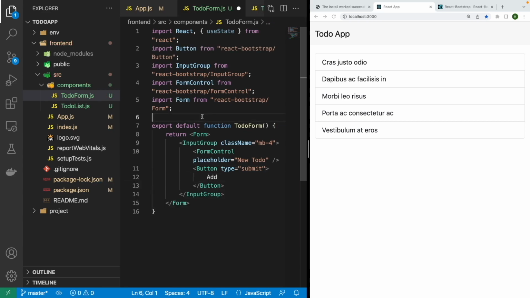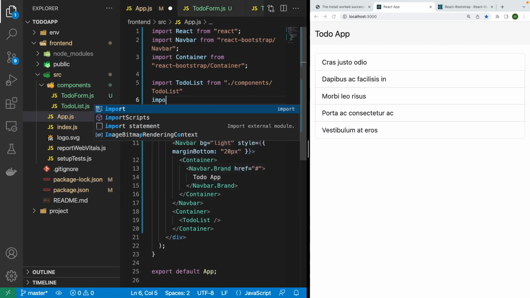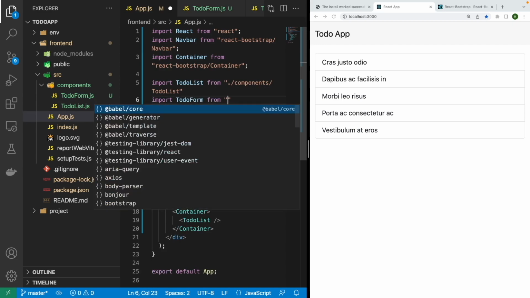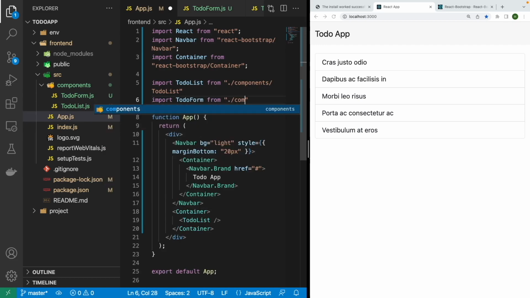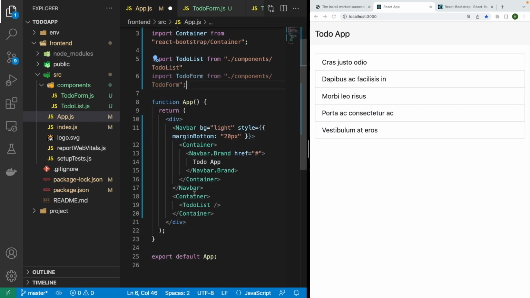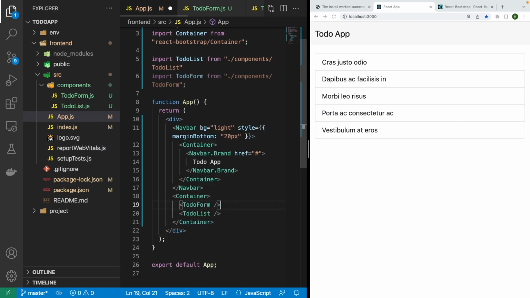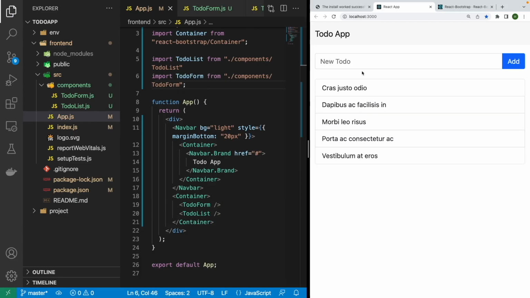Now we can save the file and go to the App.js file. In here, we want to import TodoForm from ./components/TodoForm. And under the container component, we want to add in TodoForm above our TodoList component. Now save the file, and we should be able to see our to-do form.